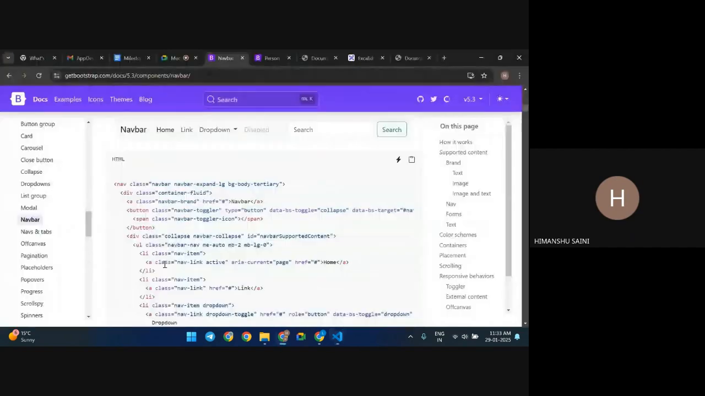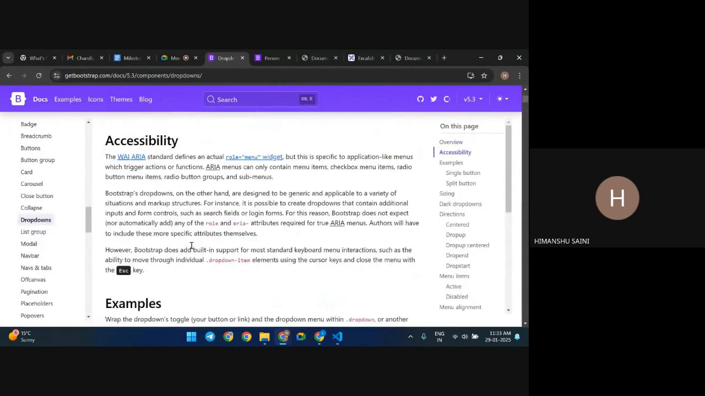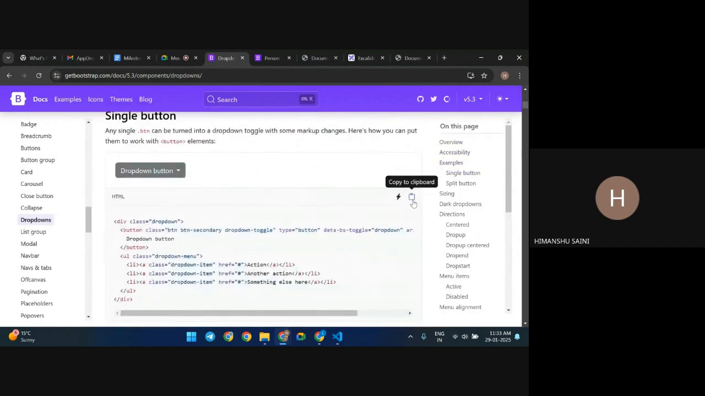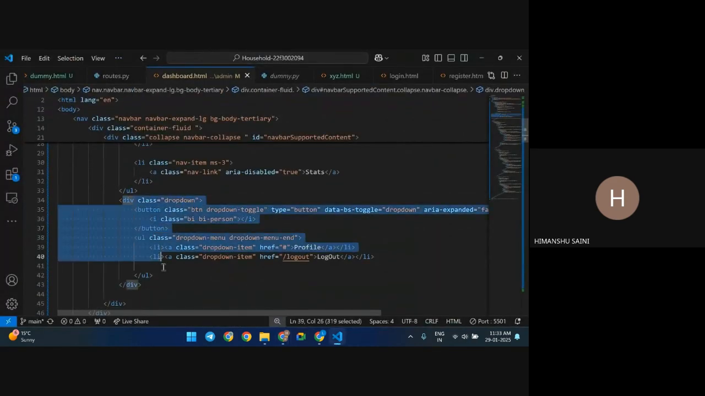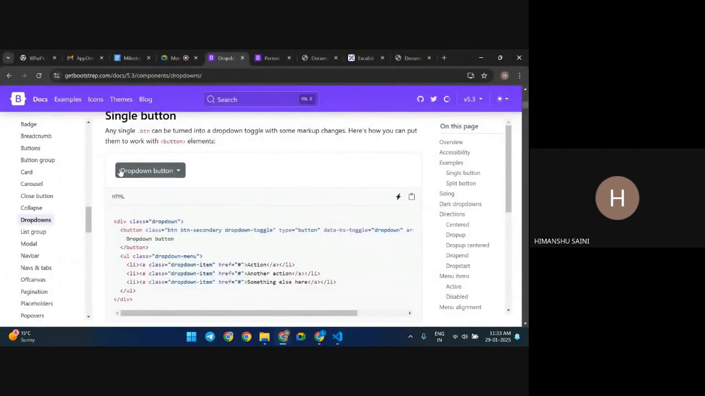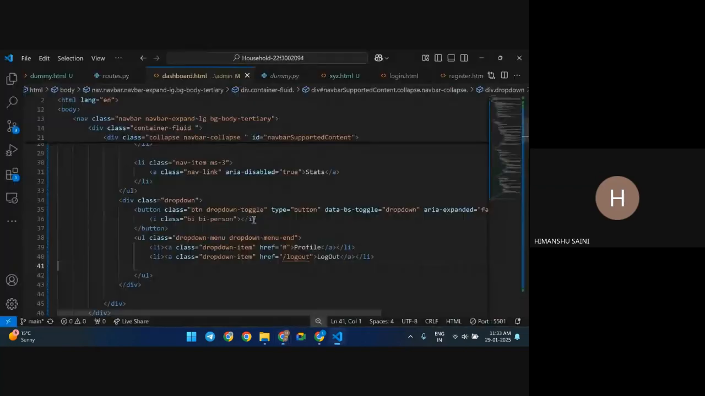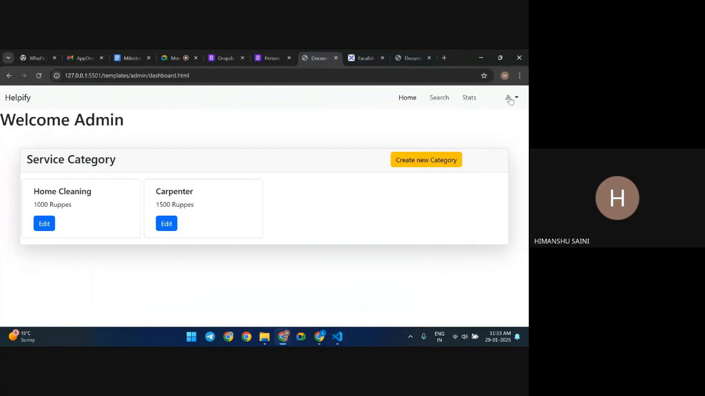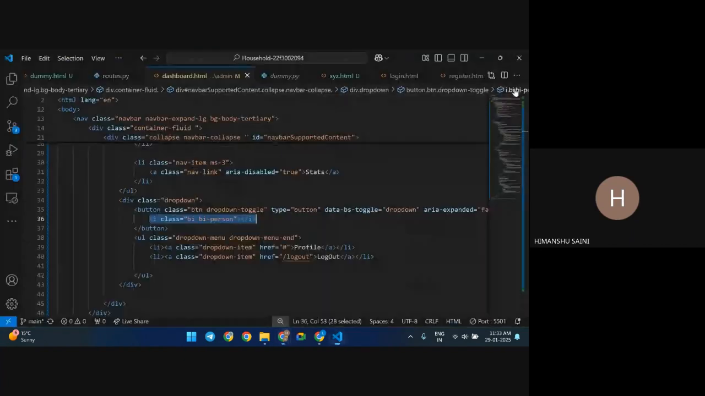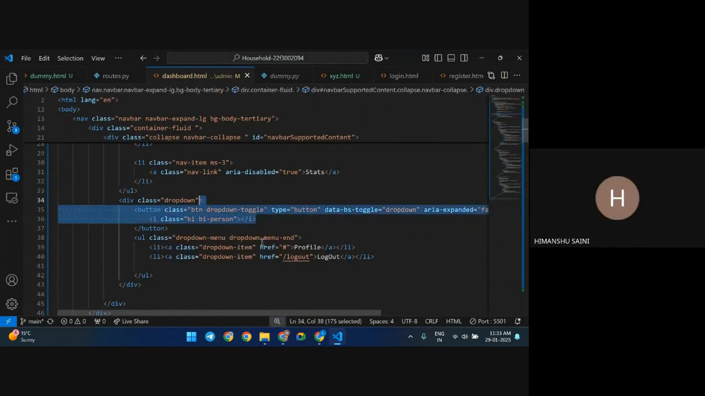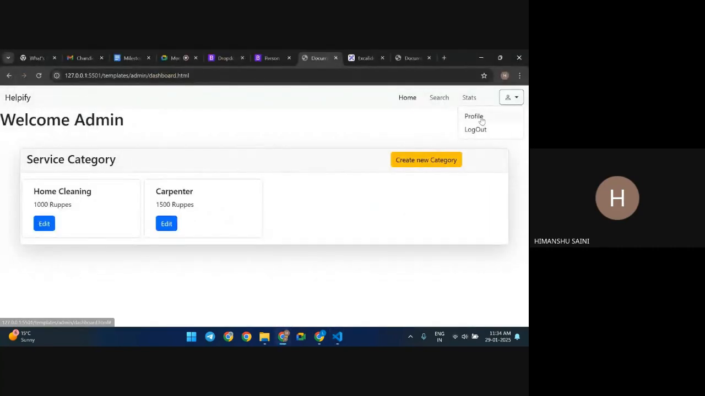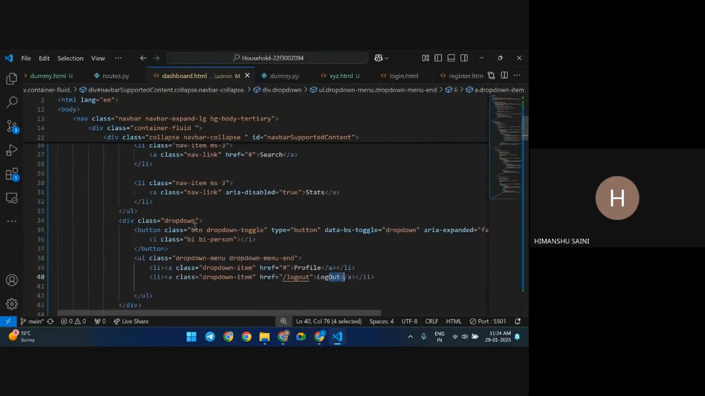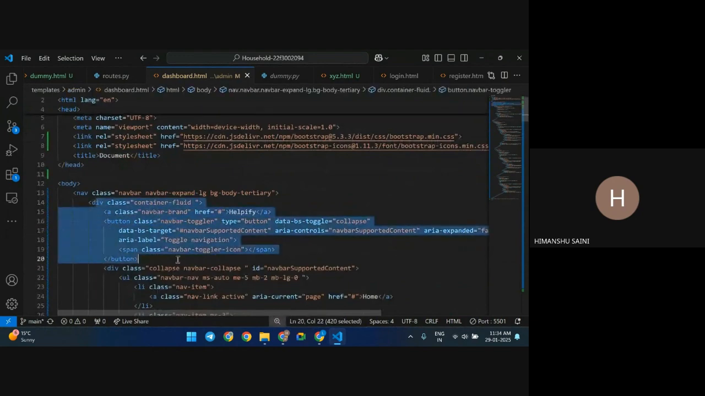After that I have taken a drop down from the Bootstrap. I just go here, I've taken this particular drop down, copied it and pasted it here. Instead of this text drop down button, I use an icon, a person icon. So if we go there, this is the drop down, not text but a person icon, and the menu of this drop down is profile and logout. If you click on this, profile and logout appear. There's nothing big, but we have taken everything from Bootstrap and changed it according to us.